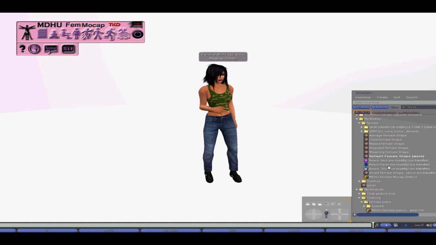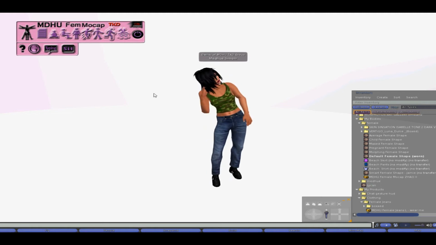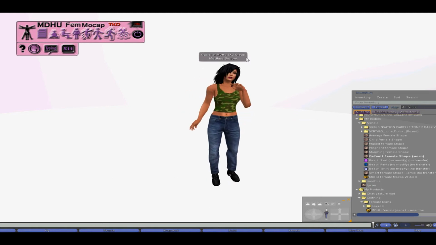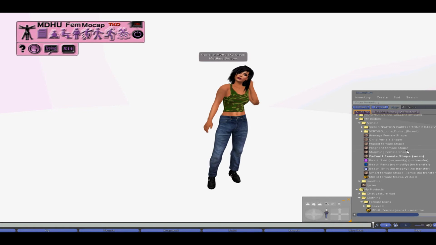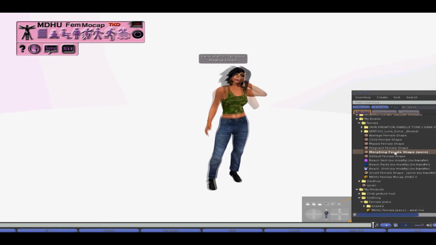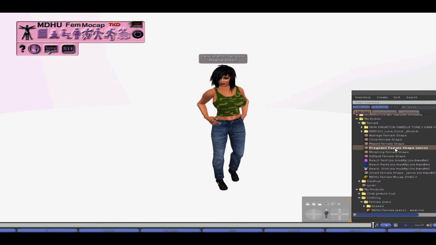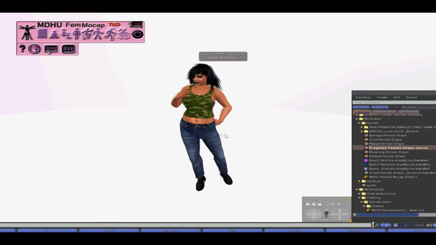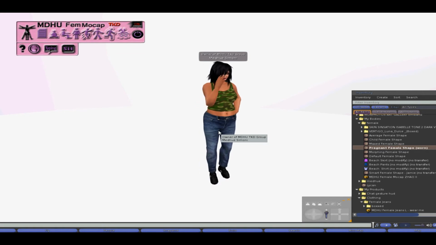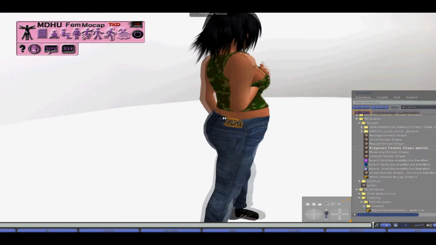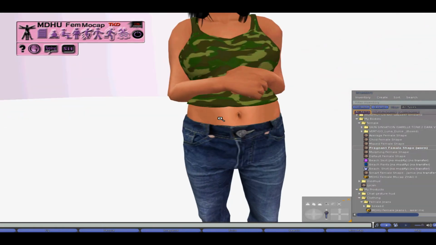Right now we're on the default female shape. So this is the female shape at all its default settings. And now we'll go to, actually let's go to the pregnant female shape here. So now here is the shape in a female shape that's kind of more pregnant.